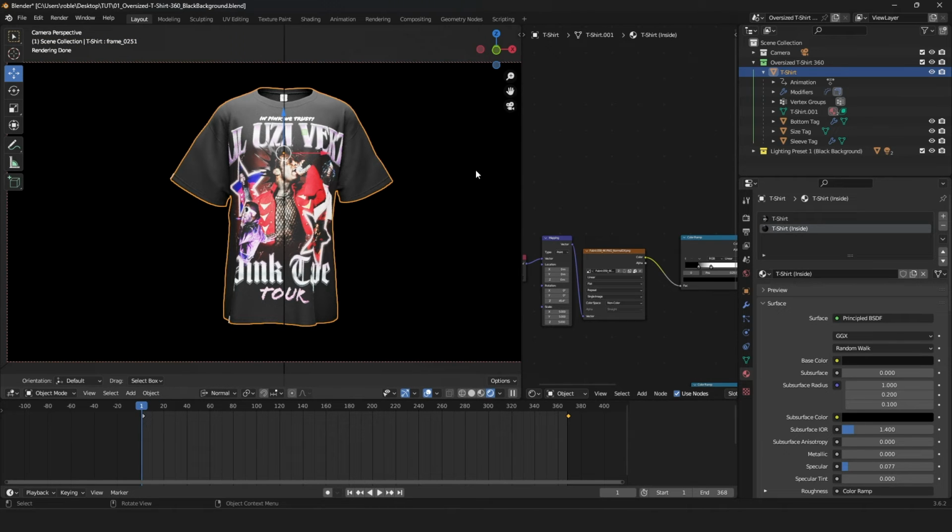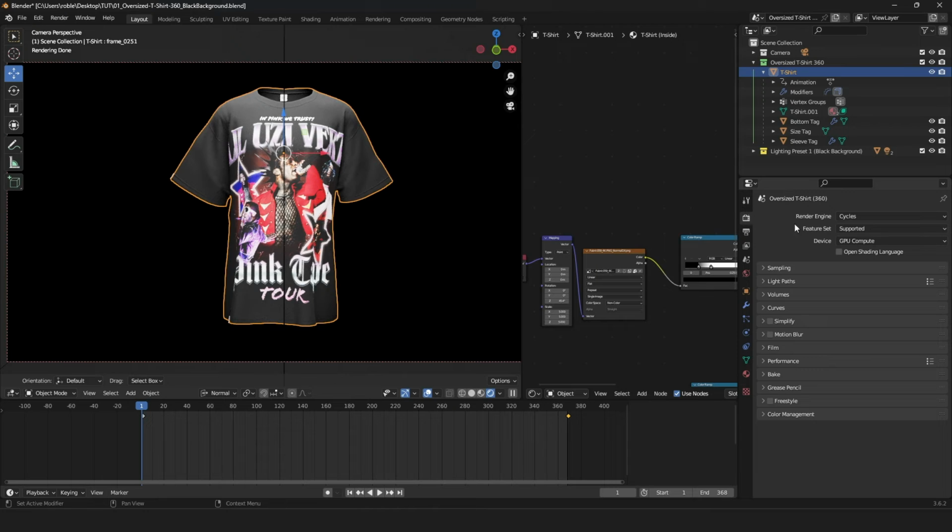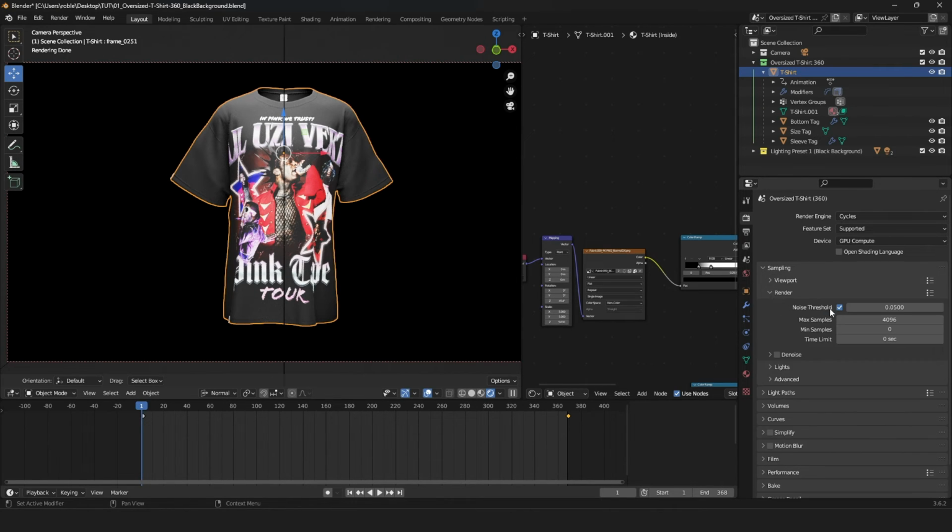So in order to render this animation out, we want to go to your right side panel here and go to the render properties panel. Click that. And then here you'll have the option to change what render engine you want to use. I'm going to use Cycles because that will give the best image quality. And I'm going to use my GPU to render that, which I recommend if you have one since it'll render faster.